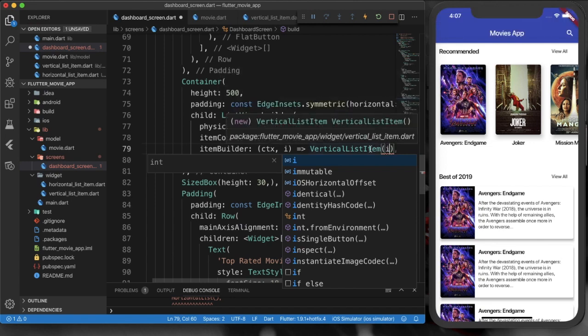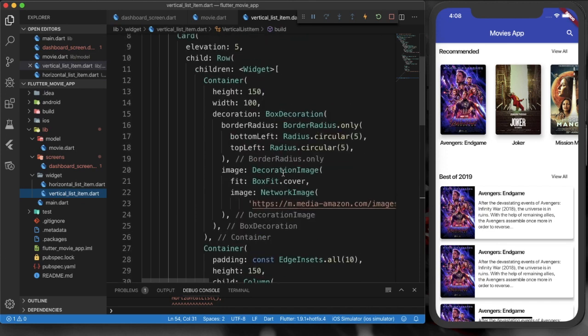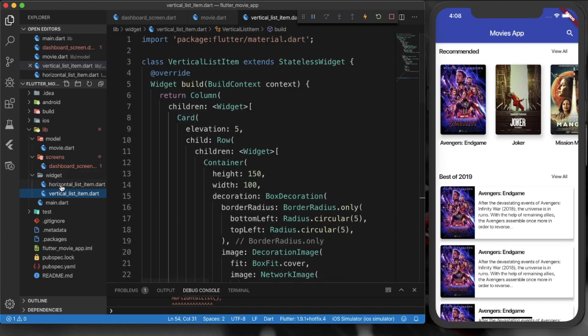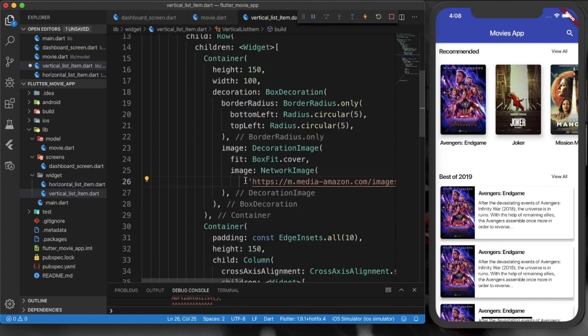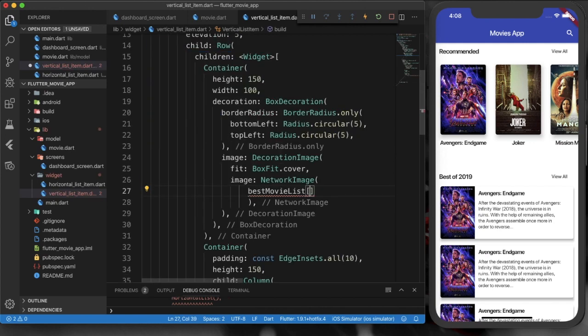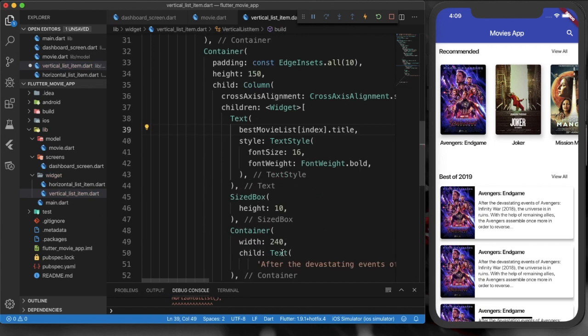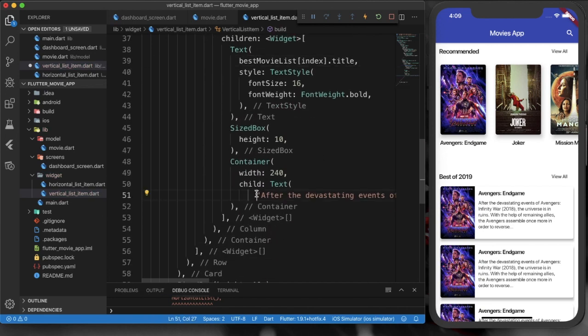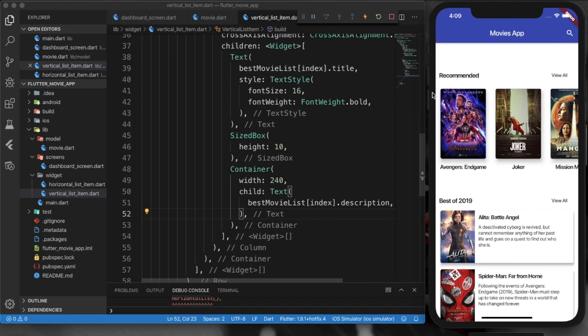So I have plugged in my charger, and now after that we need to make some changes for the vertical list item as well. We have to expect that index value over here, so I can copy it over here. So it will be vertical list item, and over here the data will be best movie list dot index dot image URL. Similarly for the title, and same thing for the description as well. So now save it so we can see the changes over here.